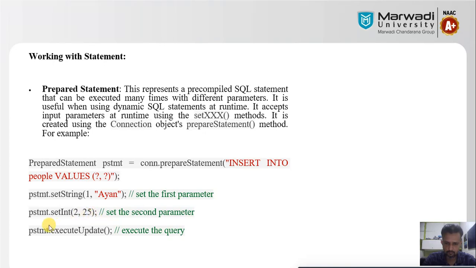Now I will execute this using executeUpdate. So you will call the executeUpdate method. You will write pstmt dot executeUpdate and terminate the statement using a semicolon. So this is the way in which you write multiple parameters or different parameters of different types. Now check the third type.